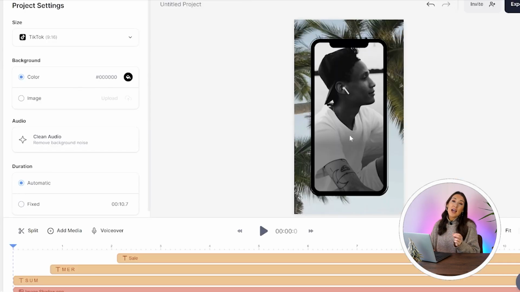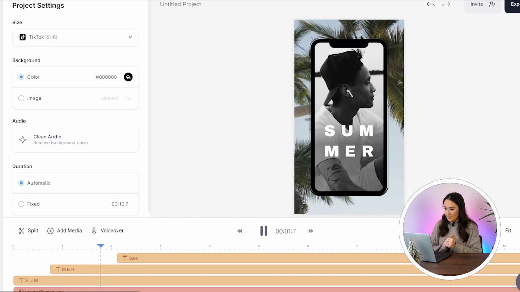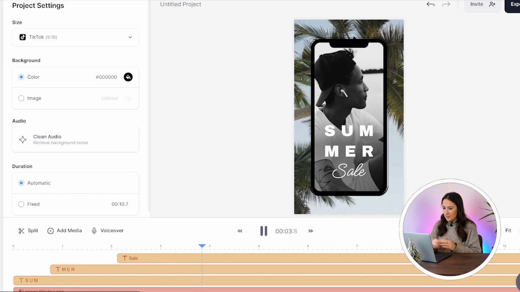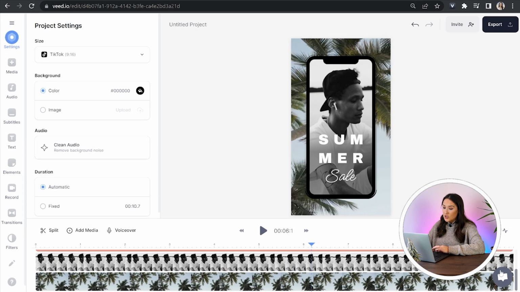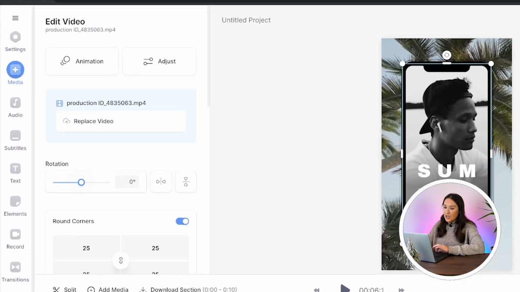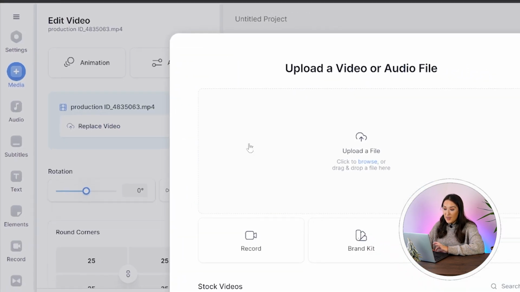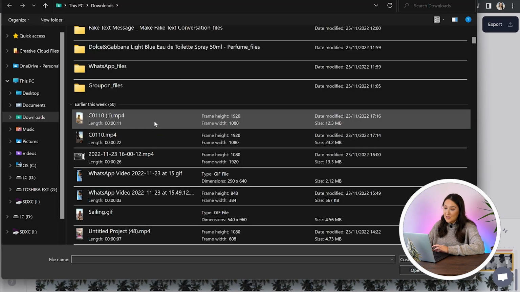I'll play the first few seconds here so you can see what it is that we need to change. Right, so I need to change the video that's inside the phone. So I'm going to head to my timeline. I'll use this sidebar here to scroll down until I see the video. Then I'm going to click on it. And then in the side panel here, you'll see it says replace video. Click on that and then choose the video that we want to replace it with.